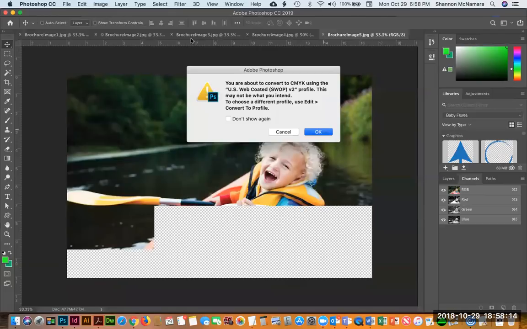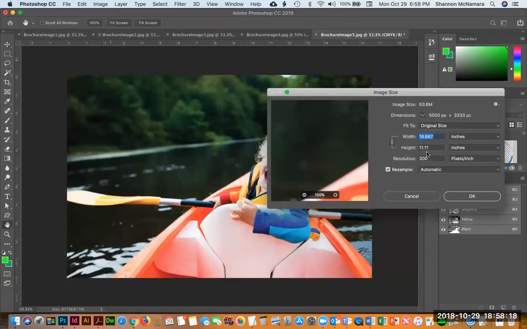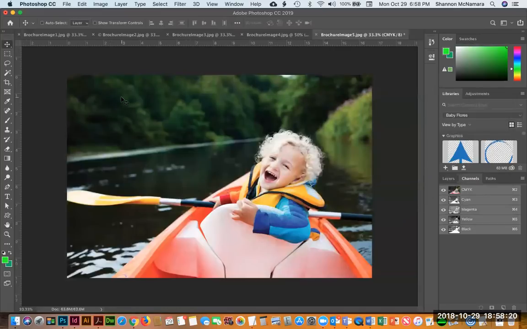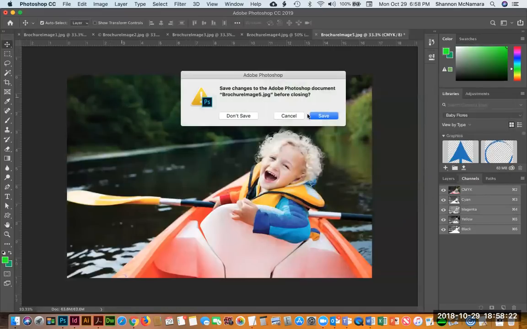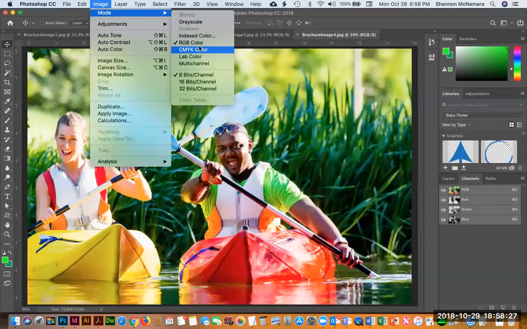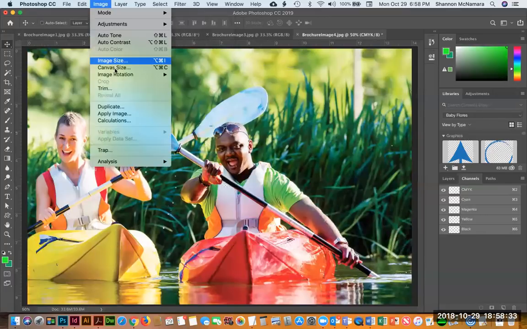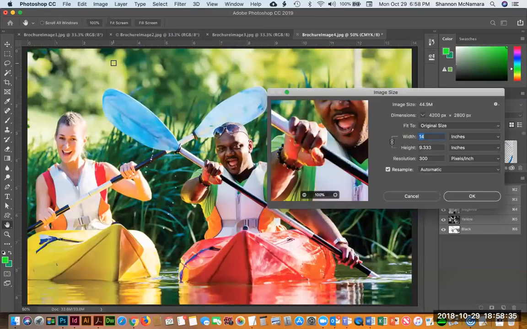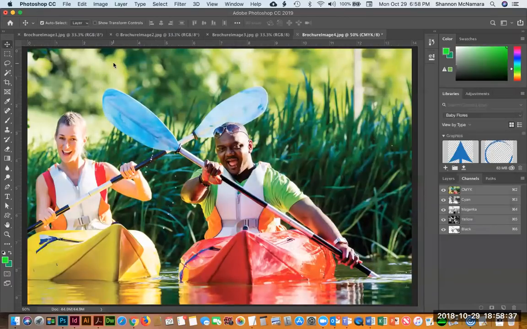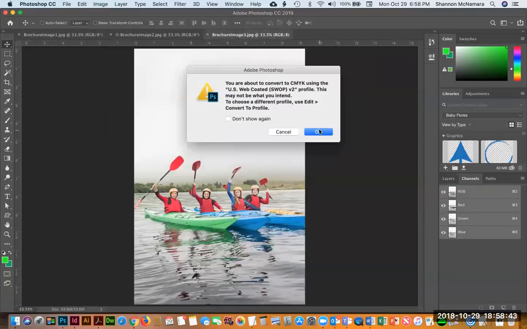CMYK. Check the image size. 300 dpi. Perfect. And save it and close it. I'm just going to go right down, checking all of them. Save it and close it.